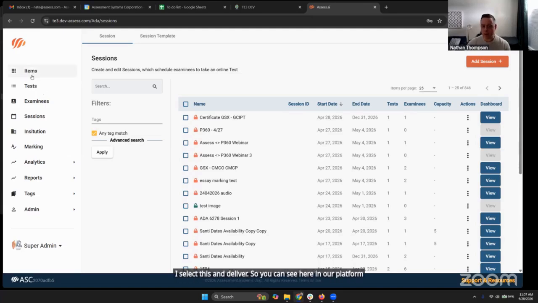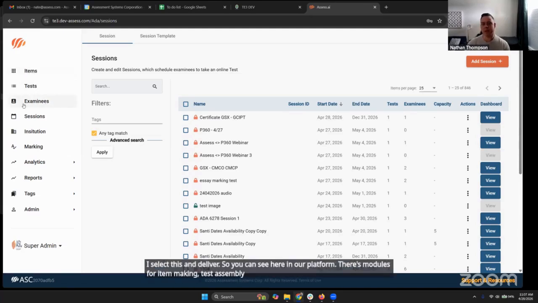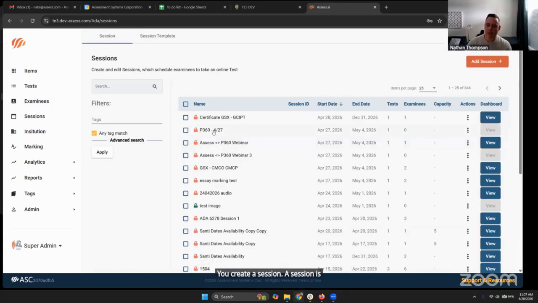So you can see here I'm in our platform. There's modules for item banking, test assembly, exam management, that sort of thing. We're not going to talk about that today. I'm just going to focus on the scheduling. So you create a session. A session is a delivery of a test or a set of tests to a given set of students.